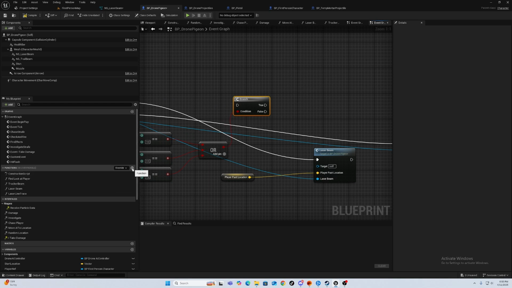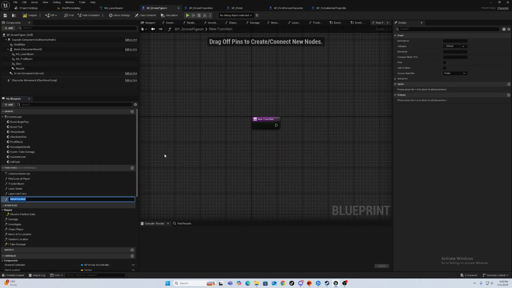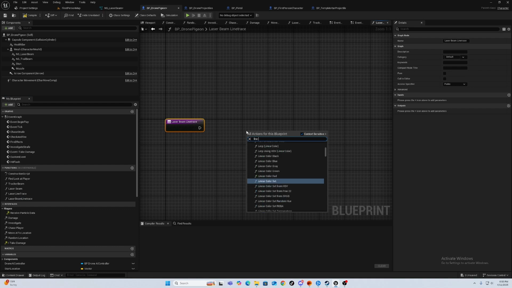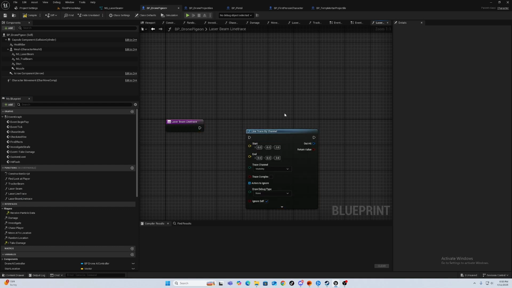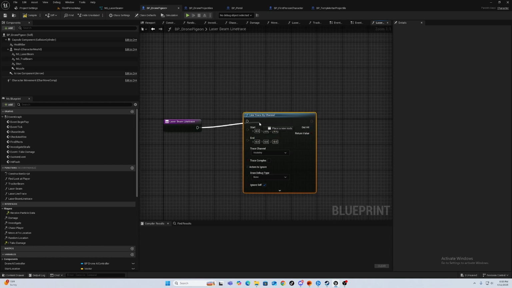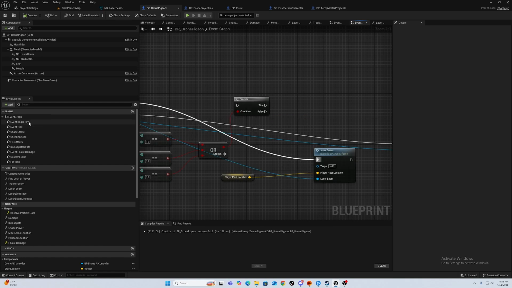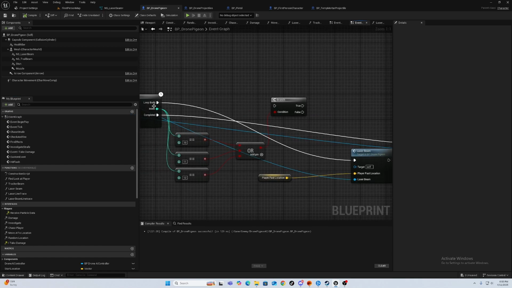Let's create a new function, call it laser beam overlay, laser beam, let's do Linetrace. Perfect. And then we spawn in a Linetrace by channel, start and end. Compile that. Go back to your event graph.